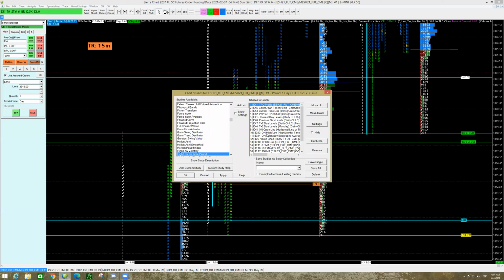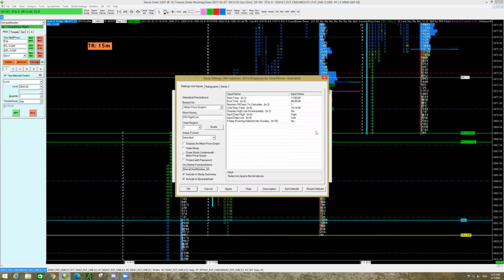All right, so the next thing is the overnight high and low. So here you want to use high and low for time period extended. And the extended versus this, the extended gives you more inputs. So if you go in here, here's what I have for settings here. And again, this is going to be based on your time zone.